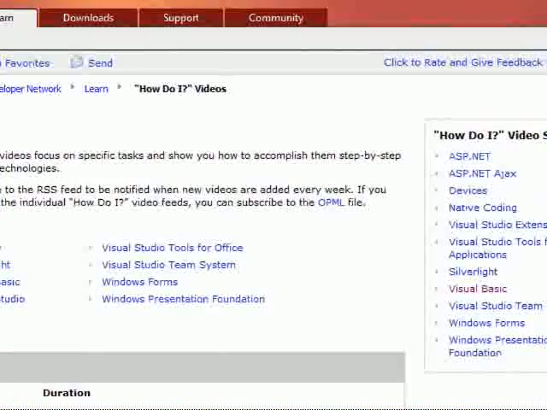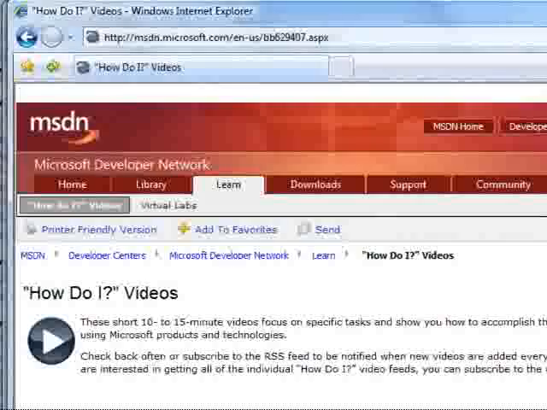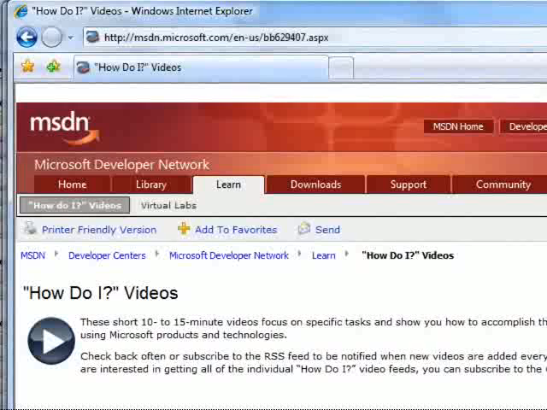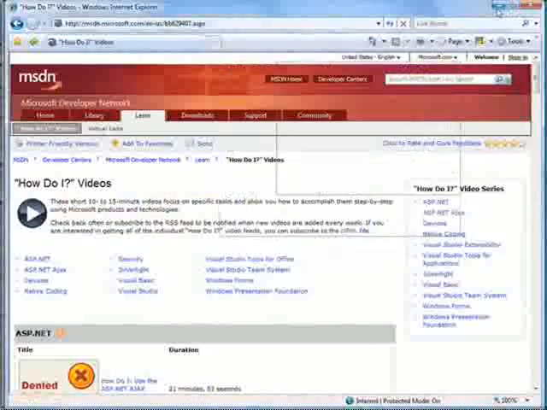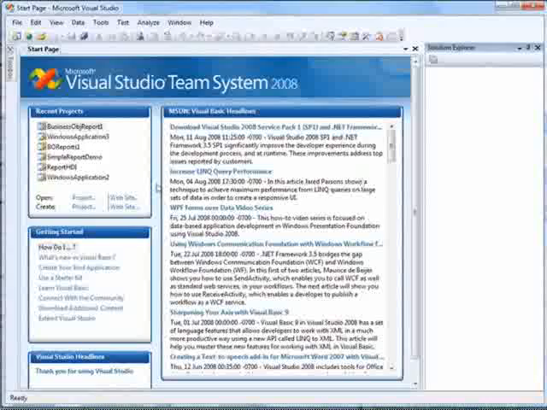I'm a program manager with the Visual Studio team, and in today's How Do I video, I'm going to show you how to build a simple report using the Report Viewer control in Visual Studio. The Report Viewer control is available in Visual Studio Professional 2008 or Visual Studio Team Systems Edition. The Report Viewer control is not available in the Visual Studio Express editions. So let me go ahead and go to Visual Studio.